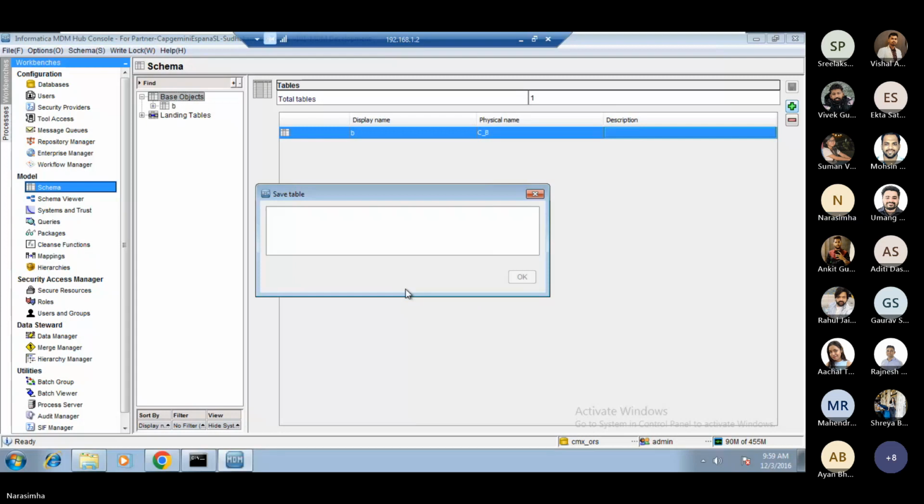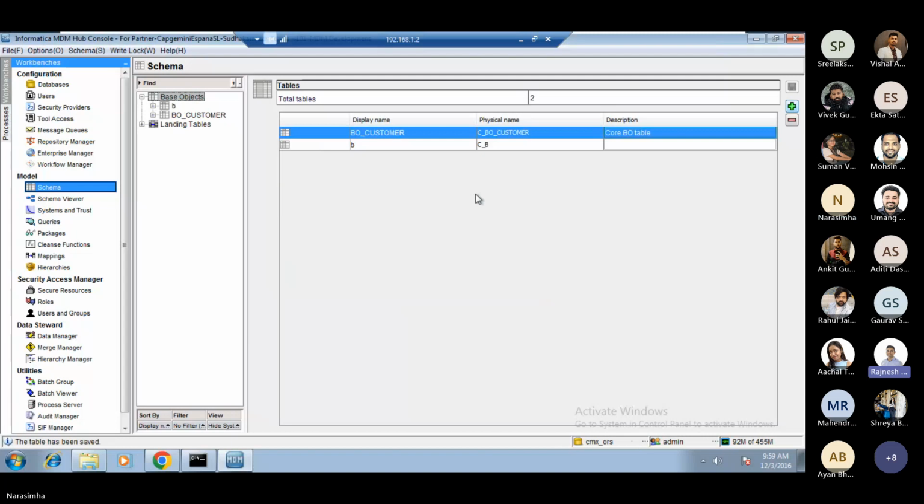Narasimha, I'm not getting the plus sign to add a table. You need to write acquire lock. Go to write lock, acquire lock.